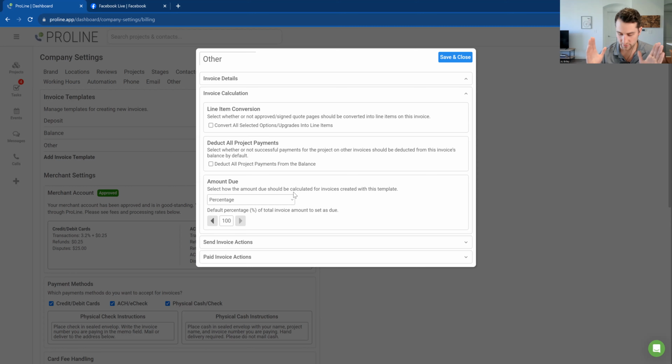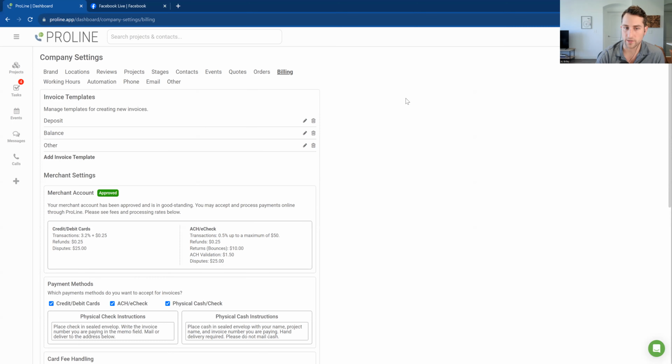And what that means is if you build an other invoice and you put $100 in it and you send it, that means regardless of any other payments for the project or anything else going on with the project, that person's going to get an invoice for $100, and they're going to be requested to pay $100. Whereas if you have this selected, it might show $100 on the invoice, but if there's other payments, it might already show that the invoice has been completed.